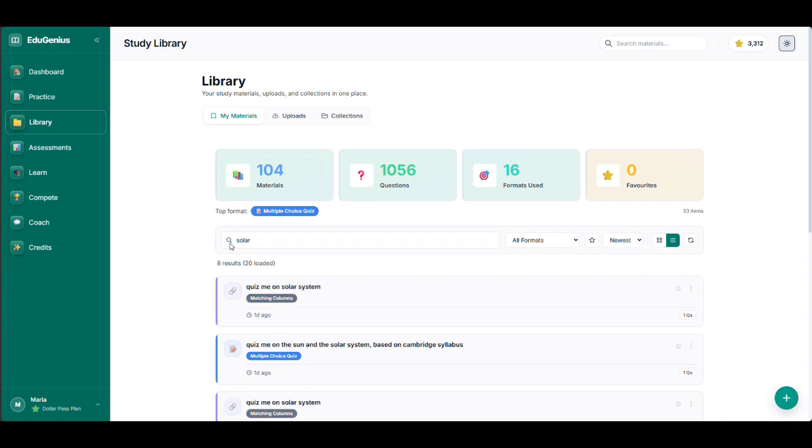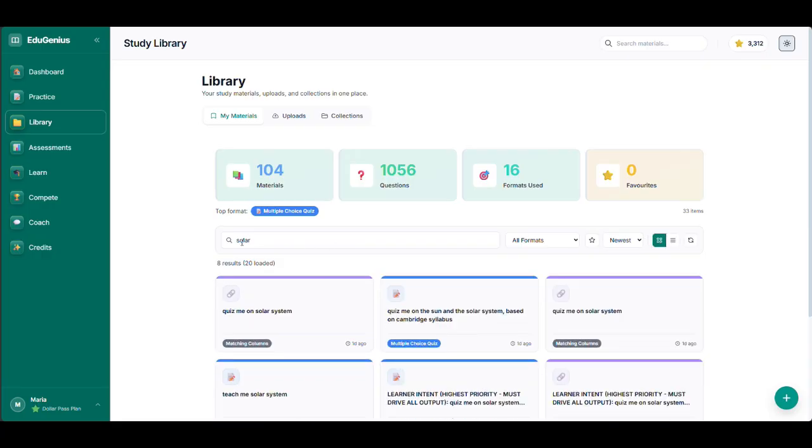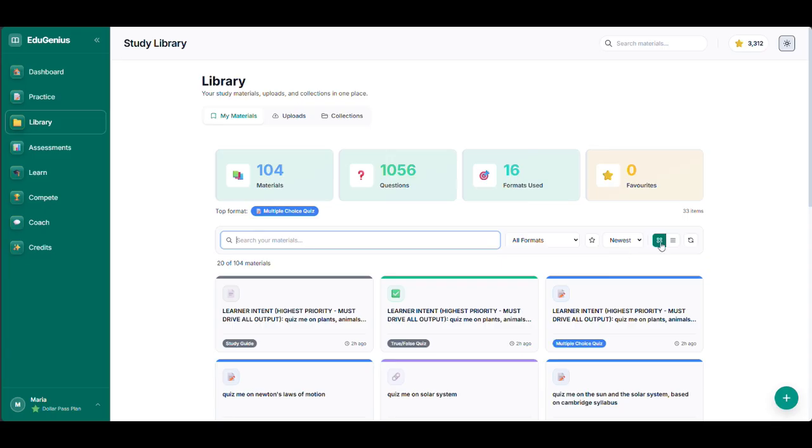Quickly find what you need by typing a keyword into the search bar. Your results will appear instantly.